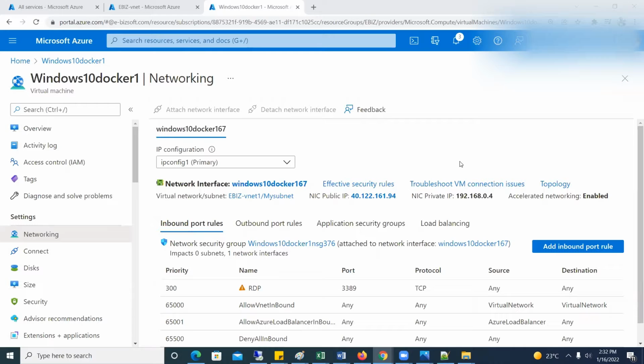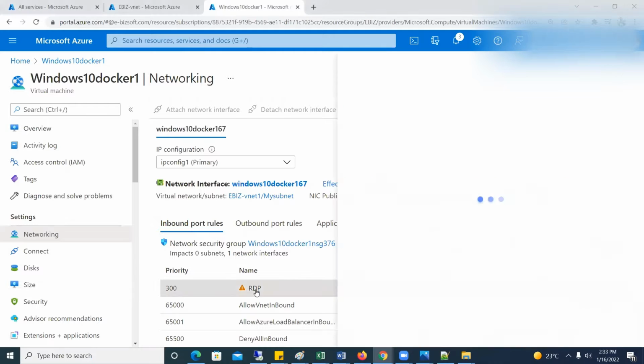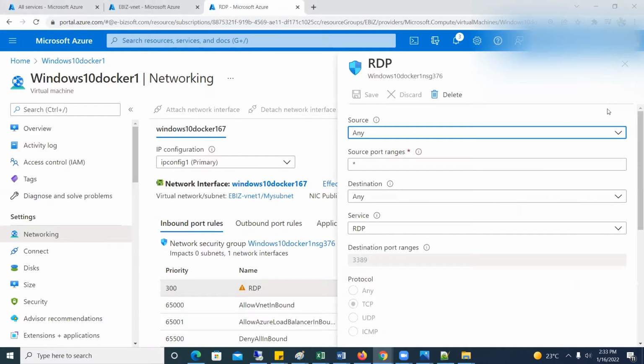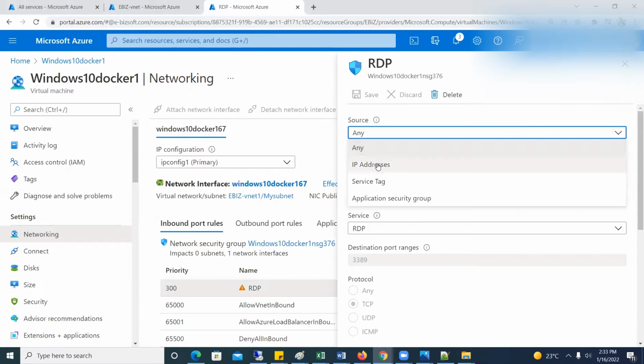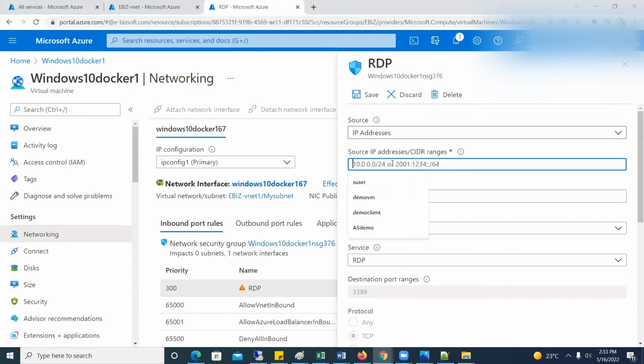So let's filter the traffic on behalf of source. We have a rule for a remote desktop session, so we are going to customize it on behalf of source address. In the source, I just select the IP address, and in the IP address, I can define the ranges for my on-prem machines, or I can also define ranges for my Azure cloud or any other platform, or I can also define ranges as per my customer requirements.